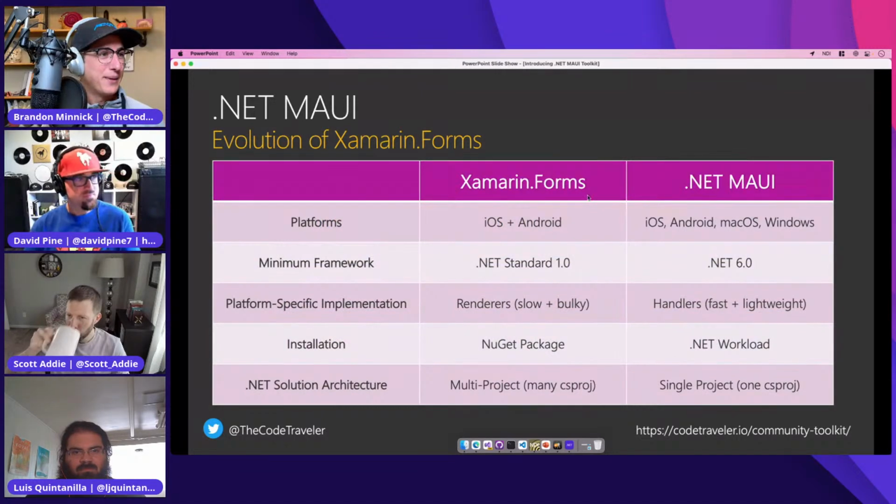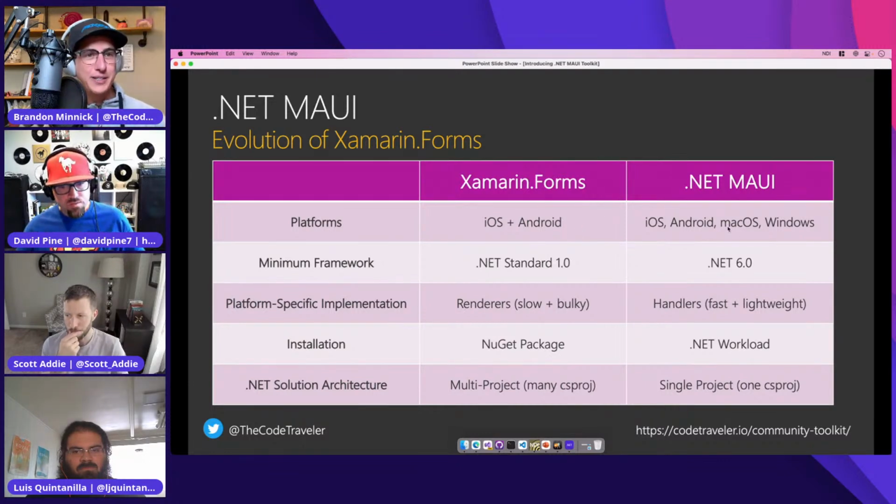Yeah, we'll keep jamming. I think this is my last Maui specific slide, but long story short, Forms gave us iOS and Android. .NET MAUI will also give us macOS and Windows. We talked about how Maui runs on .NET 6 and up. There's a lot of reasons, but mostly why not? Because it's the latest hotness, and there are tons of performance benefits from starting at .NET 6 instead of including backwards compatibility all the way to .NET Standard like Xamarin Forms did.